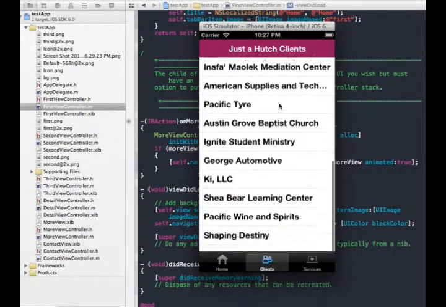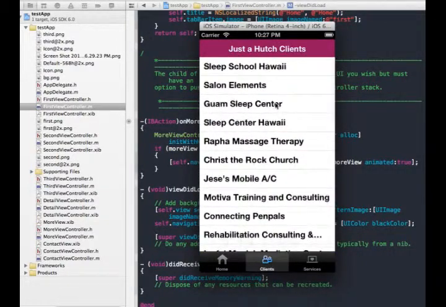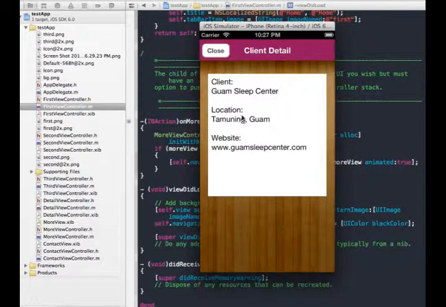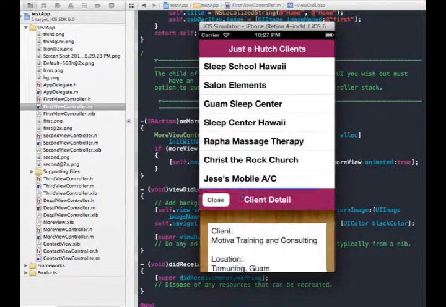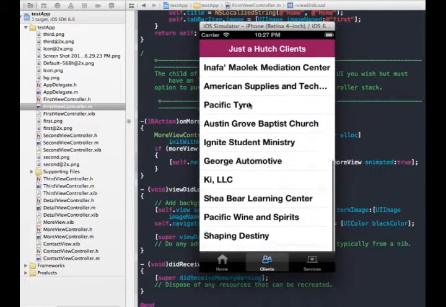This is my table view, where you can click and it will open up a more detailed view. It's called detail view controller here. When we close it out, we just go back to the second one. So these all just click into more data.